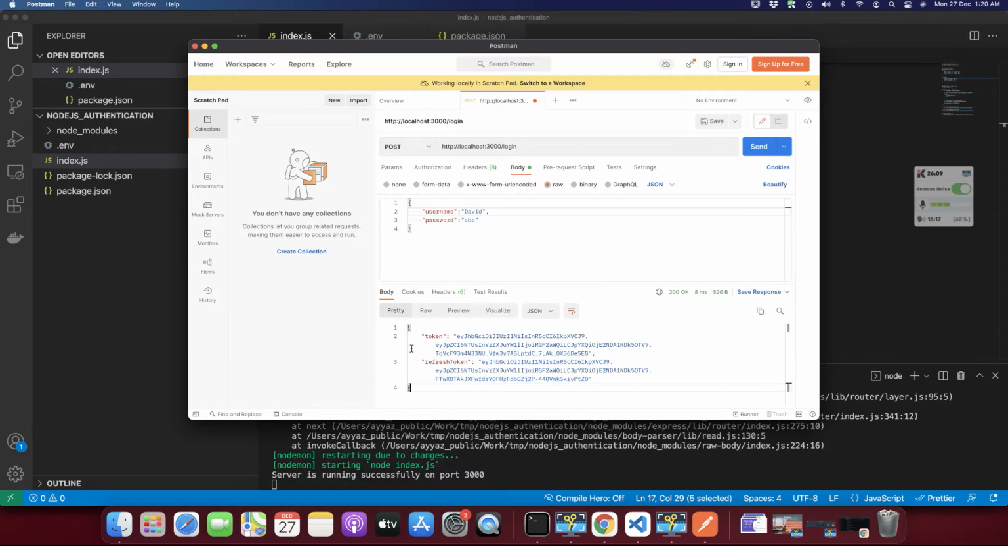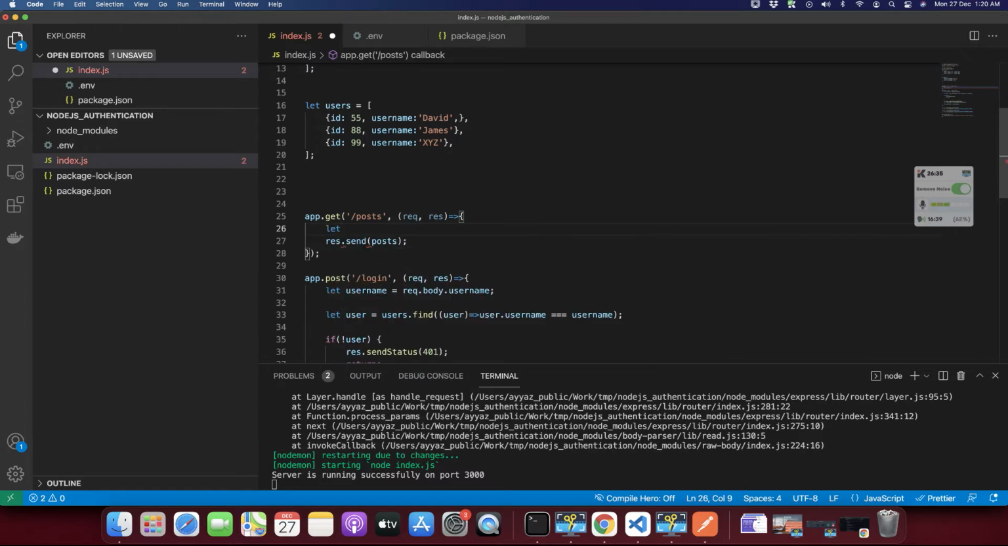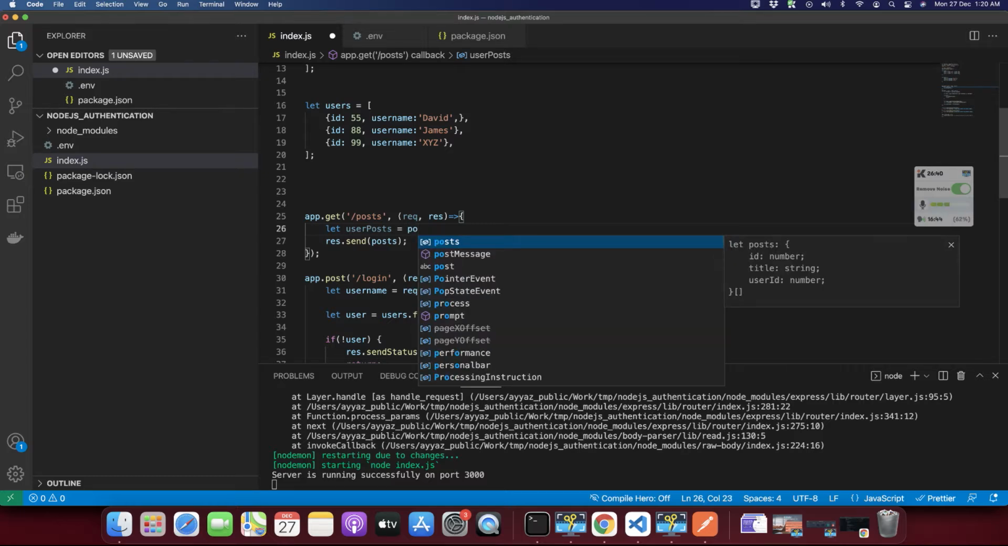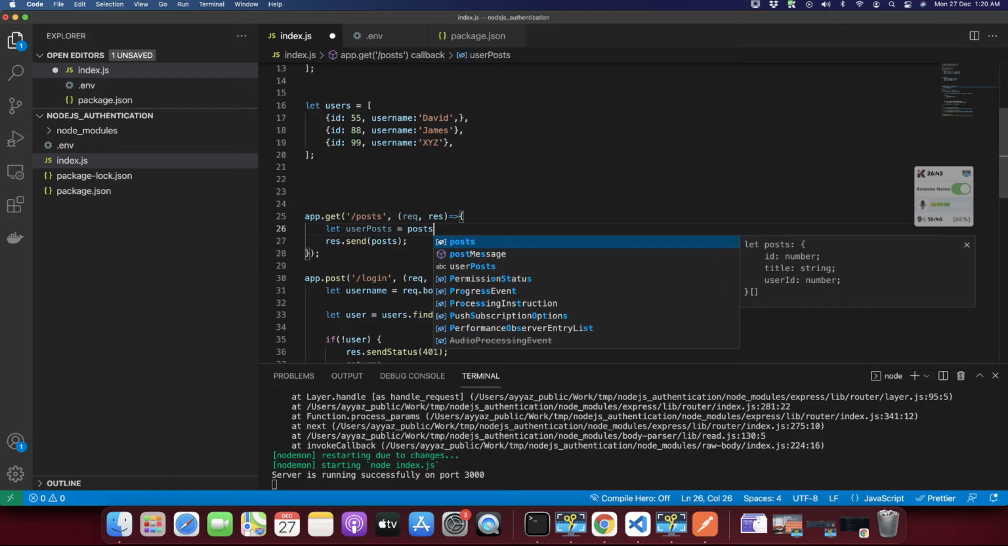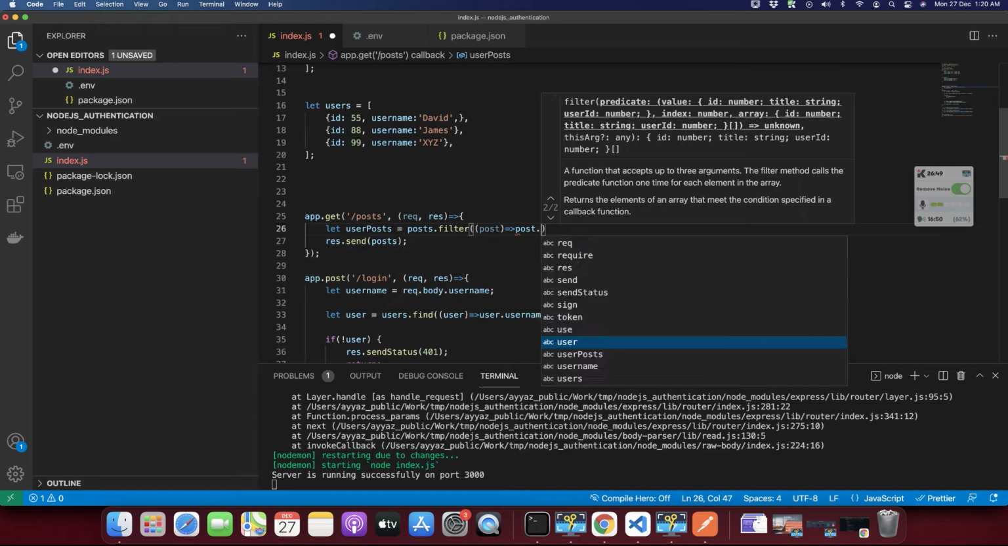I can use this information next time to get the data. Like if I want to get a list of the posts, I can use that information. So right now it is returning all of the posts. I only want to get those posts that are only for this user. So for that I would have to filter it. Let userPosts is equal to posts. We will filter out the posts with the help of the filter function. Filter post, and post dot user ID.